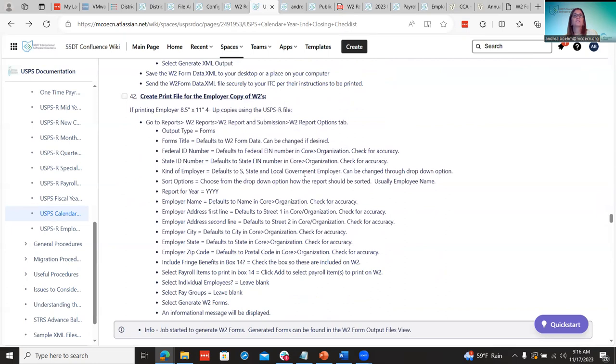So the next thing would be to create the print file for the employer copy. As of right now, we don't have an option to print those half sheets that we had in Classic, but we do have a feedback issue open for that. It's USPSRFB, and that's at feedback, and it's 1518 if you want to keep track of that. I do believe that's something for 2024, but it's just not going to happen for 2023 at this time. So as of right now, they'll have to print them on those full sheets of paper.